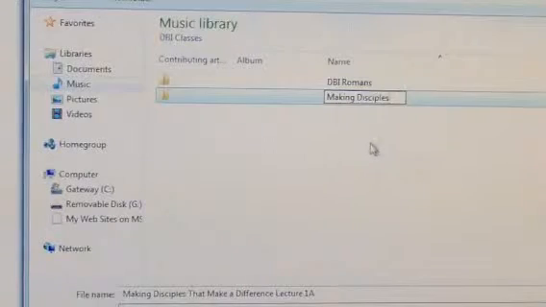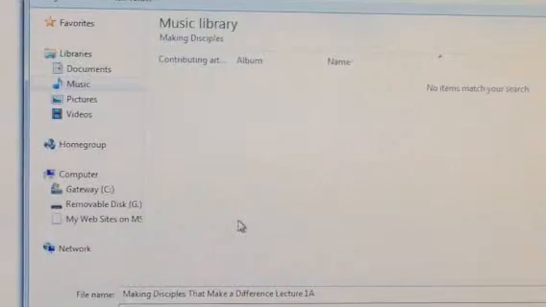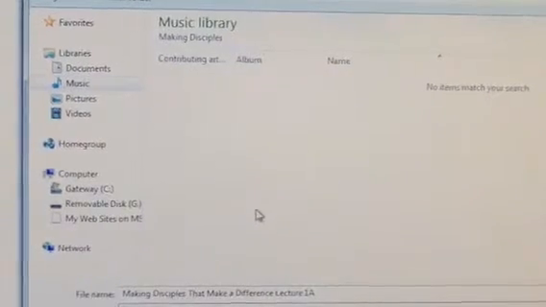Excellent. Now I've titled it by clicking outside the box. That now becomes the title of the file. Of course, the file's empty right now because I haven't put anything in it. I just made it. So if I double click where the folder is, it opens up, and of course it's empty. But if you look down here, I've got where it says Making Disciples That Make a Difference, Lecture 1A.